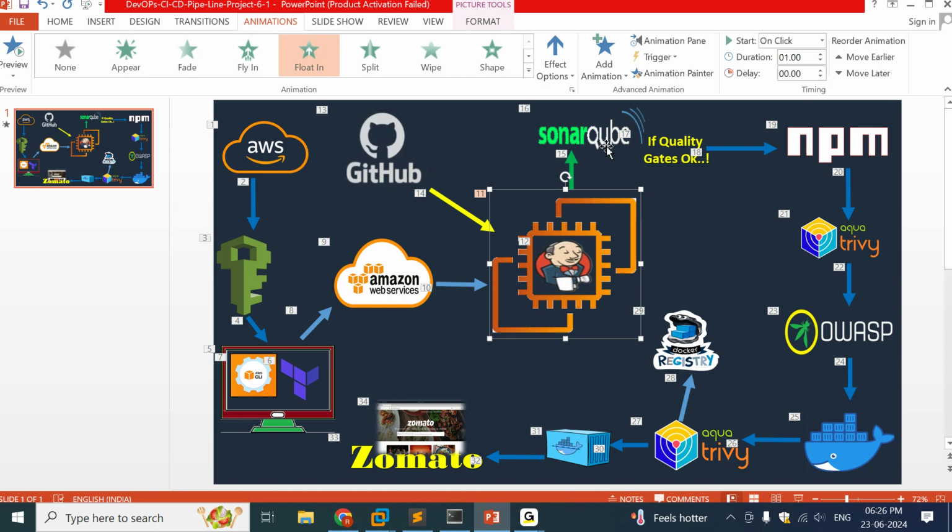The SonarQube Docker image is there, so it will pull from remote to local, then it will create a container. It will install SonarQube and its services, and it will launch the container. Then we are going to integrate SonarQube with Jenkins. Then we are going to install npm, Trivy, and OWASP plugins, and we have already installed Docker. So we are going to set up this environment.